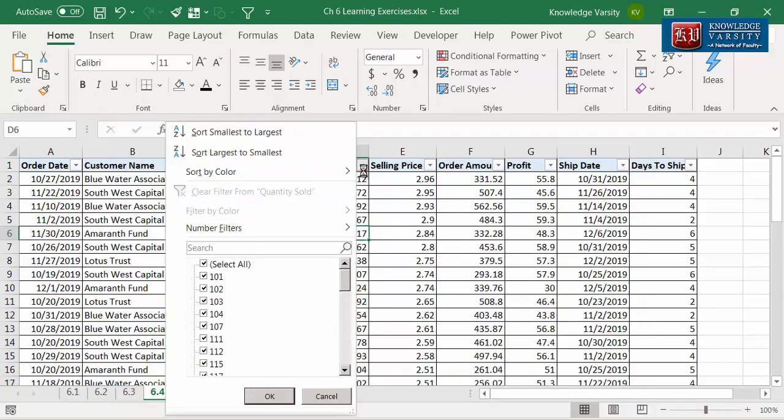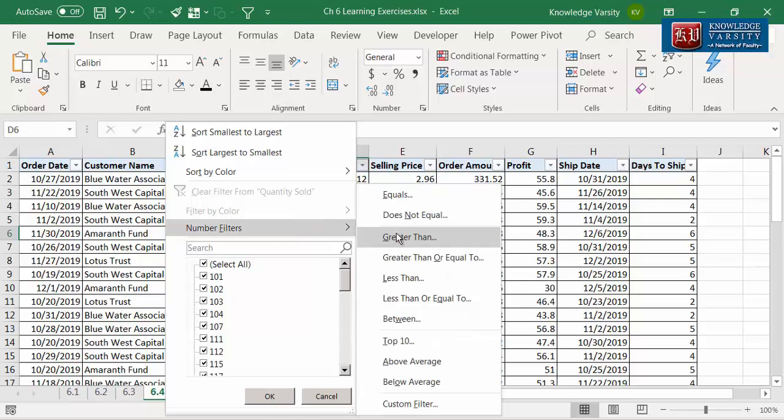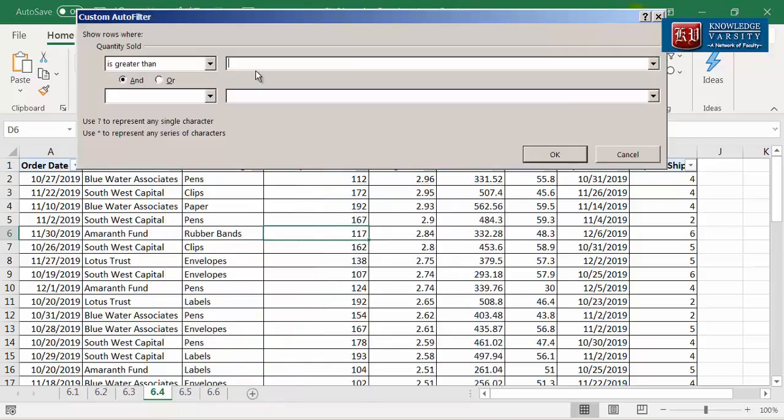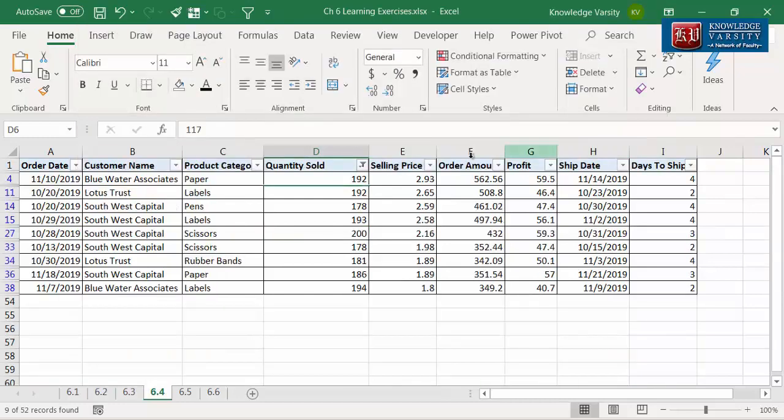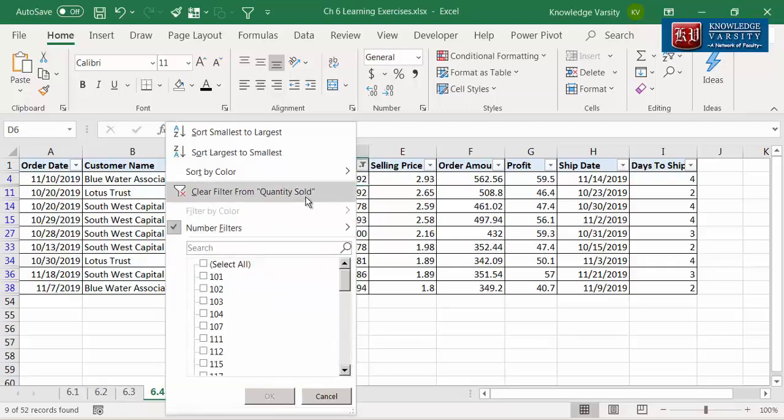Next, I will click the down arrow, select Number Filters, and select Greater Than. Then I will enter 175 in the argument field here and then click OK. You can see values above 175 are displayed and all other values are not displayed. I'm going to clear the filter.